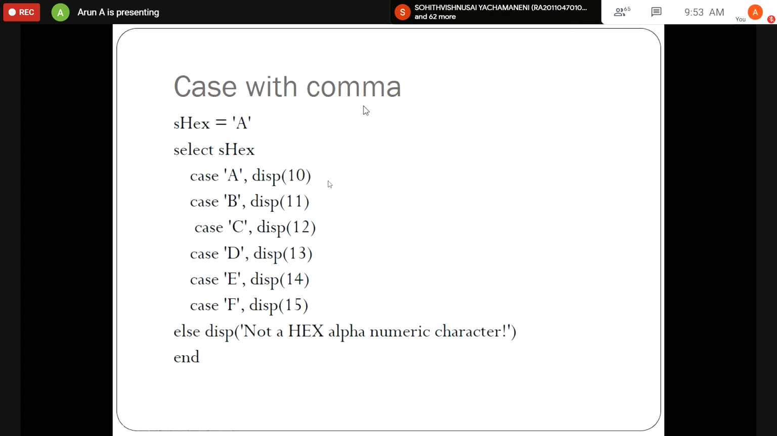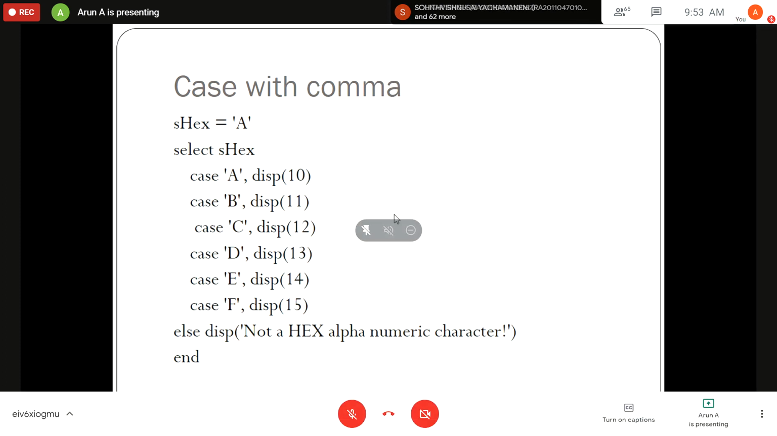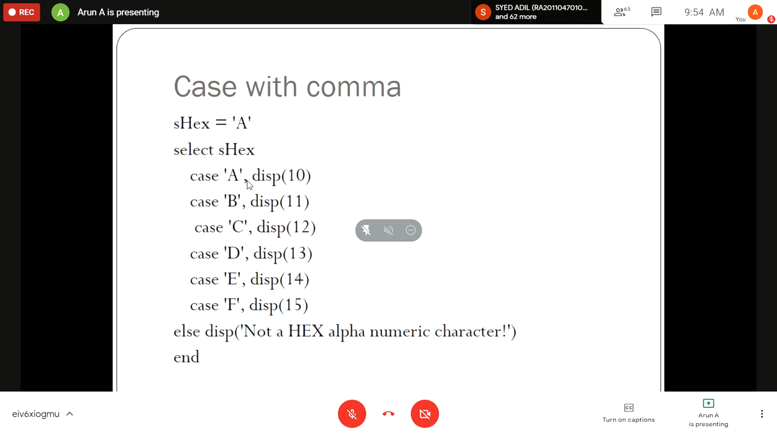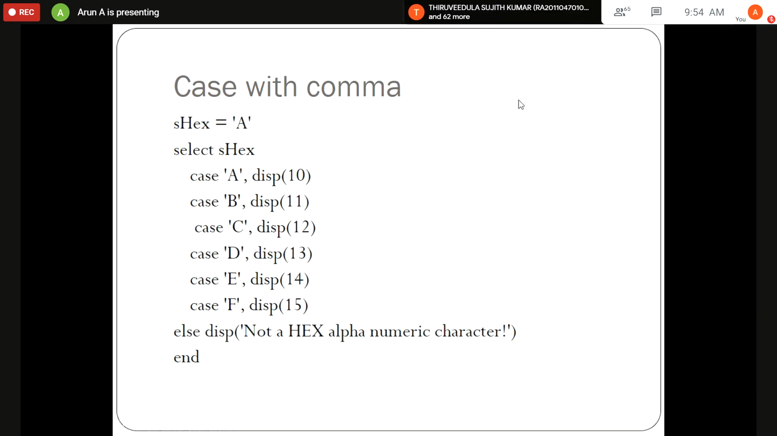Next is case with comma. What's the difference? The same statements, but we are going for a comma. That is, if you want things to be displayed with a comma, you use a comma over here. I hope you are able to get the difference. In the previous one we don't use a comma after A, whereas here we are using a comma, and that is called case with comma. There are so many things you can use, but you have to check whether your compiler has the portability. You should cross check and see whether any errors are coming or whether your compiler is accepting it, but these types of things are accepted by the compiler. So this is called case with comma.